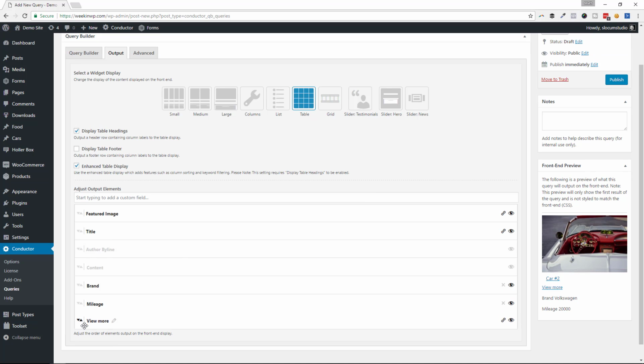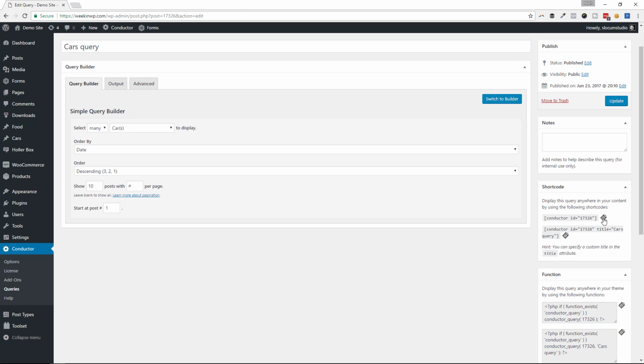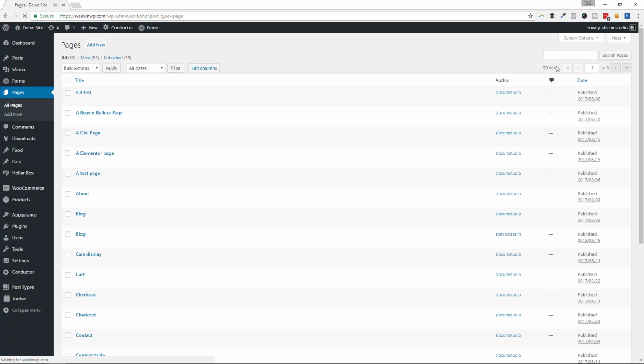Reorder that. I'm going to put view more below. You'll see why in a moment. Go ahead and hit publish. From here, I can copy this shortcode or function code, whatever I want to do, and we'll drop it into a page. So I'm going to go to my test page.